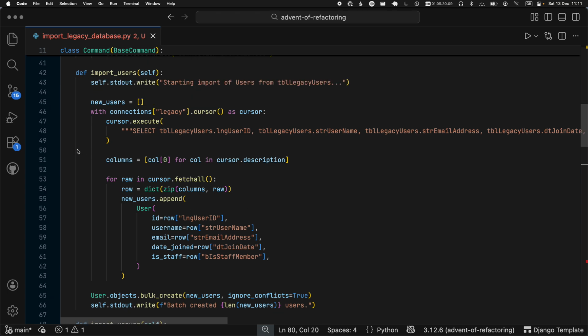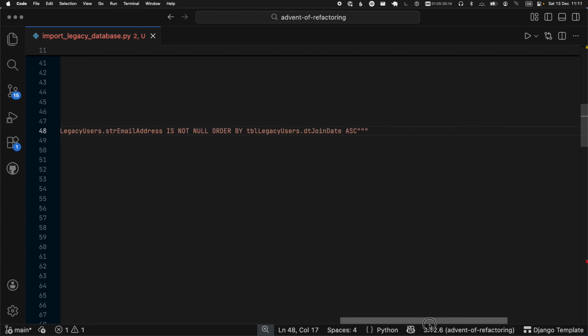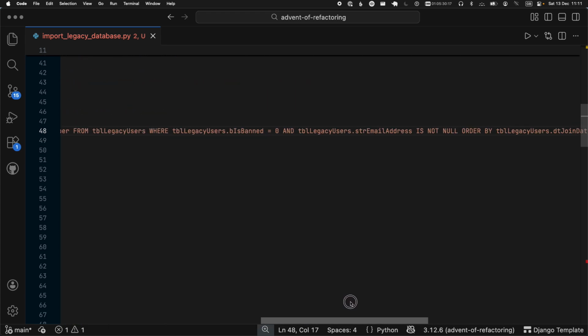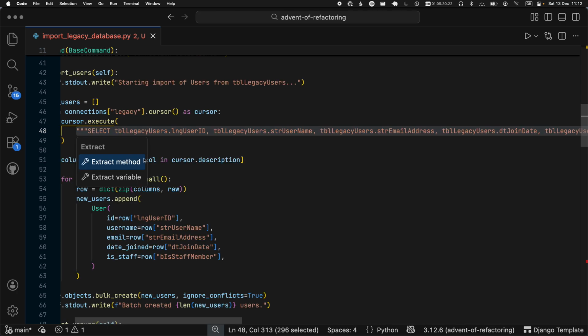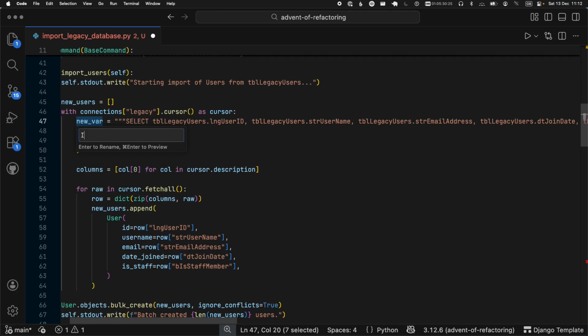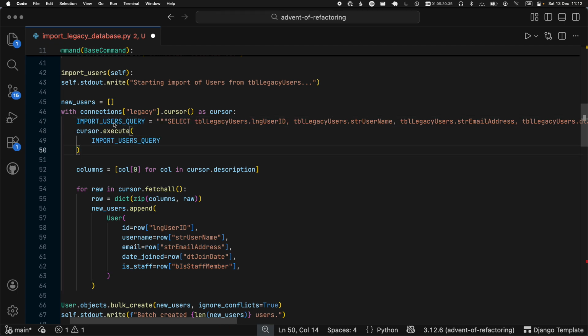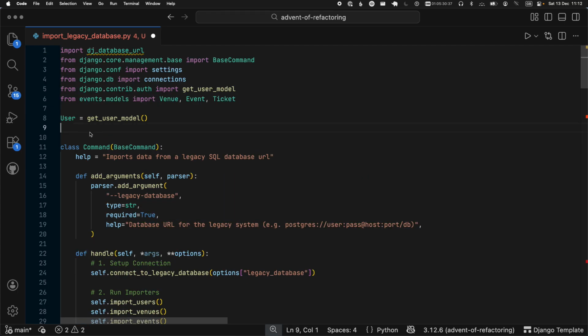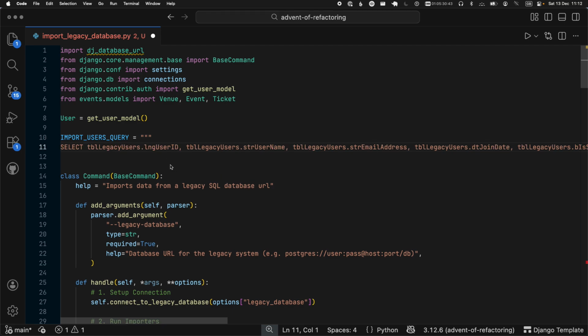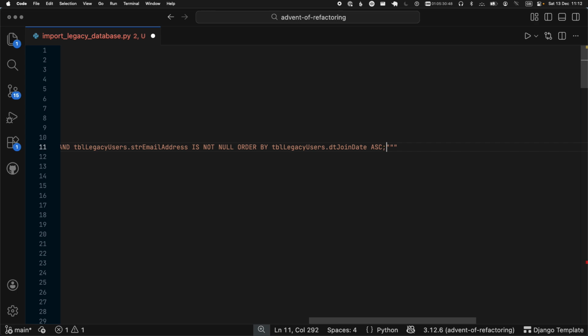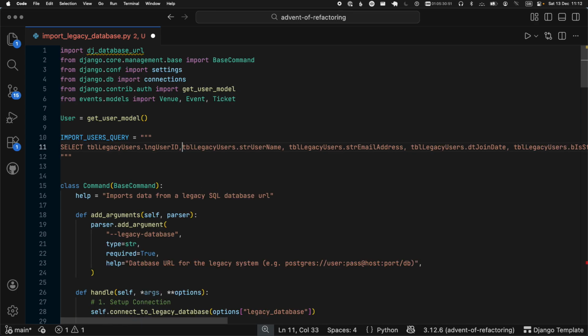So what we're going to do first of all is you can select this whole chunk of stuff here if you want to. What's this one? This one is importing users. So just grab this whole thing here, refactor, extract variable, and we'll call this import users query. Then select the whole thing, cut it, and we just stick it at the top of the file. And then you can put it directly as just a big string of stuff right at the top of the file.